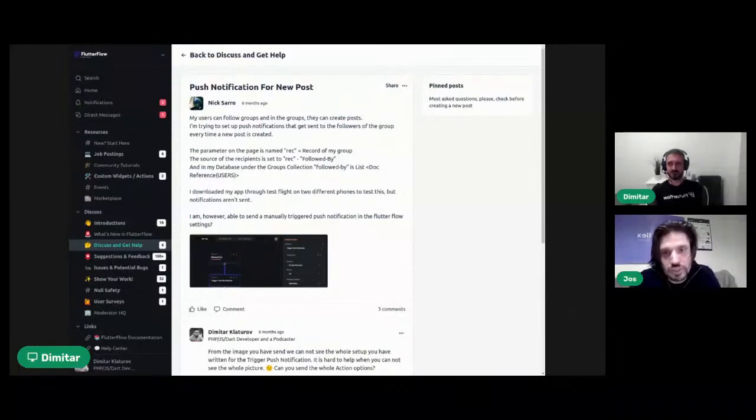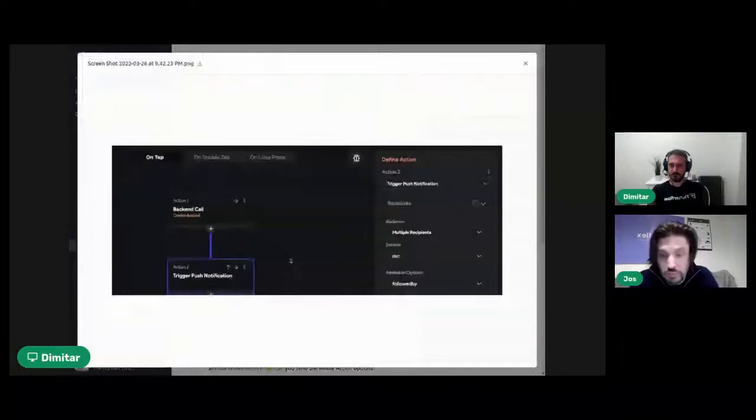So in this case, if he's able to send manual push notifications, but his automatic push notifications are not getting sent, there are a few things I would suggest. One is just to make sure that the action is set up. I don't know if you can enlarge that image to see whether we have enough information, but we can show how to. So back in the action: create record, trigger push notifications, multiple recipients, source rec, available options, followed by.